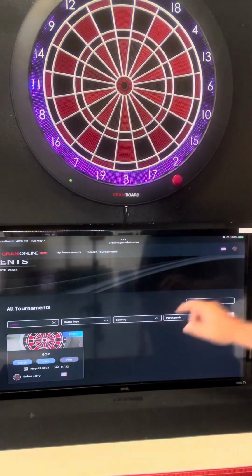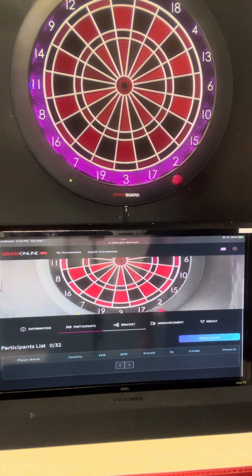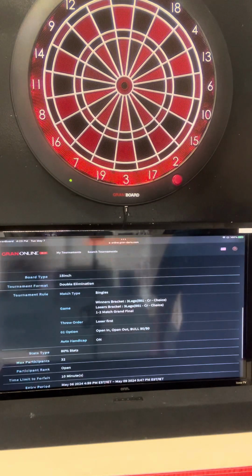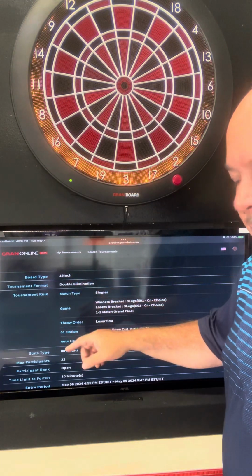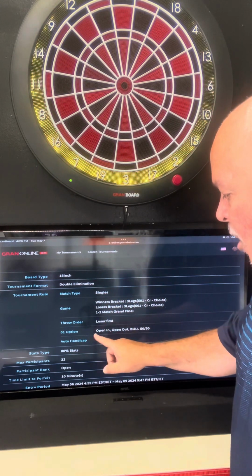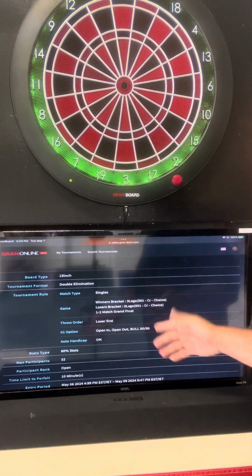All right, so we want to look at this tournament and see what's going on with it. Once you click on it and scroll up, the information tab is going to tell you everything about the tournament: the board we're playing on, double elimination, the match type singles, what the winners are, open in, open out, fat bull, and everything else you need to know about it.